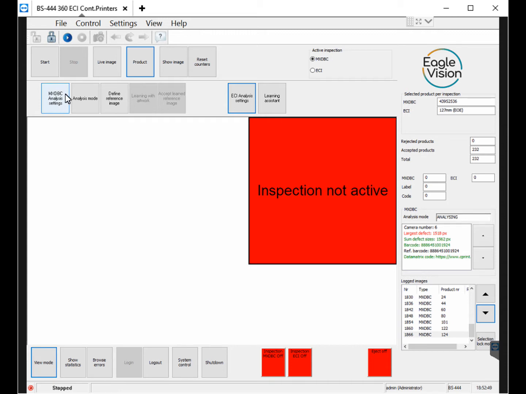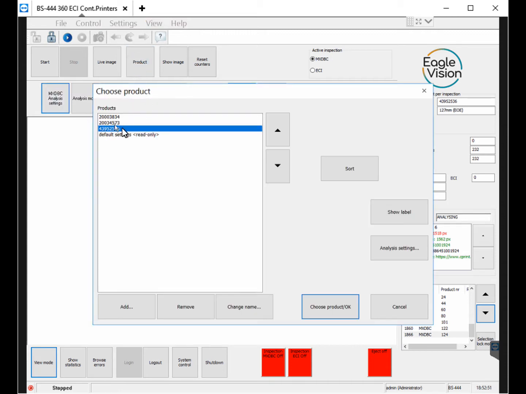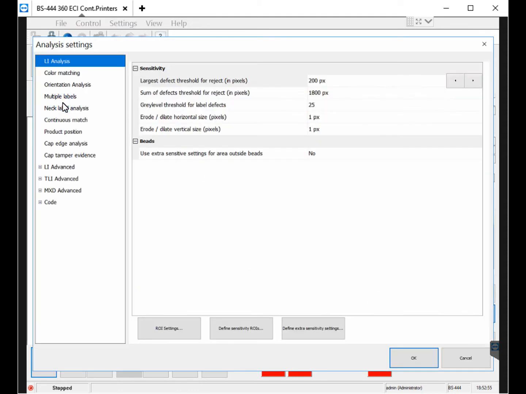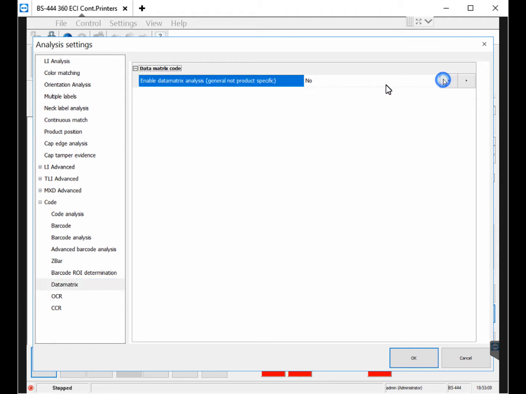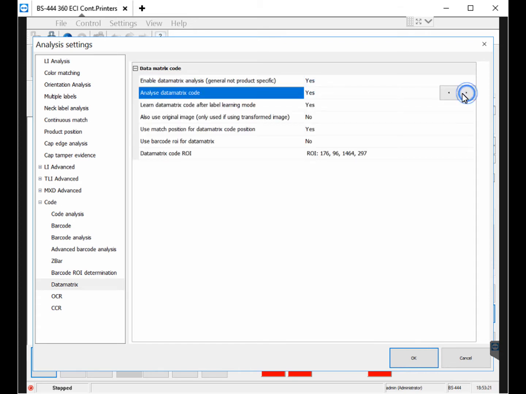So in this case we have a product. Then we look at the MXDBC, and in the code we see the data matrix. That's what we want to turn on. We want to work with the data matrix, and it says enable data matrix analysis. You have to turn that on in the beginning, and only once. You never turn it off here, never ever. You can only turn it on and off here.